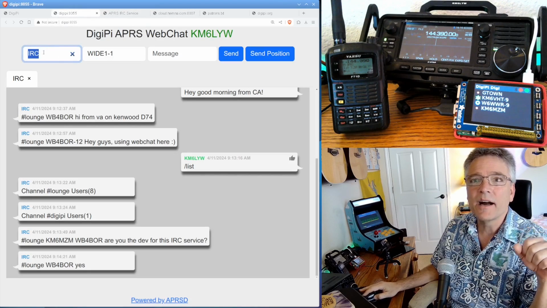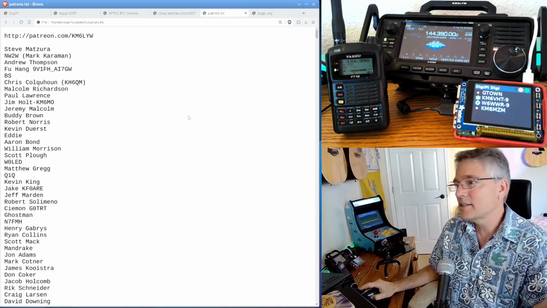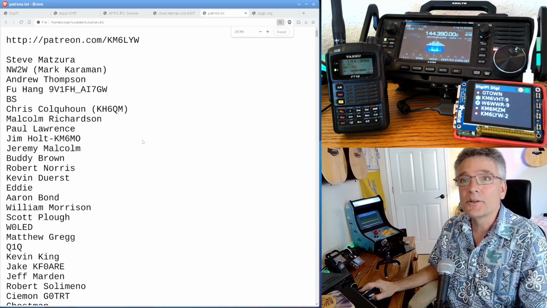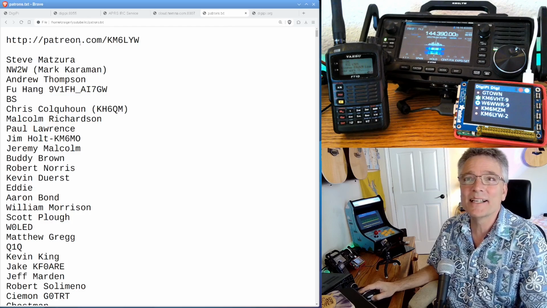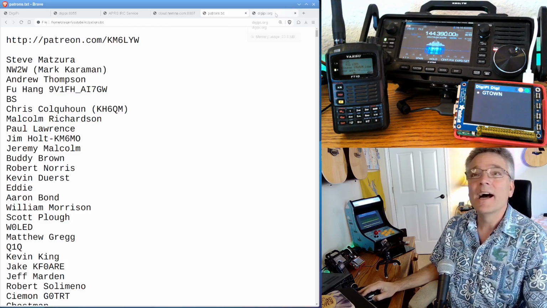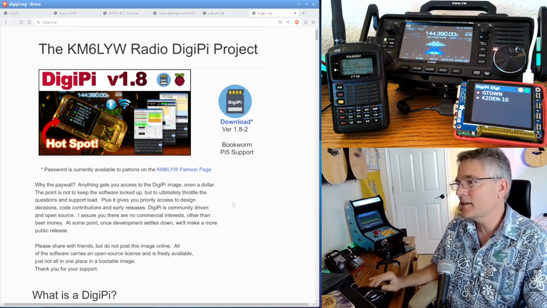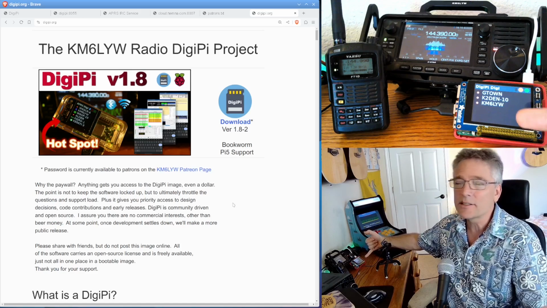And here we have the IRC virtual radio. All right, so none of this would exist, well, one, without Walt, and two, without the patrons of the channel. We got patreon.com/km6lyw. Anything gets you access to the DigiPi SD card image, which is what's running in this Raspberry Pi right here.